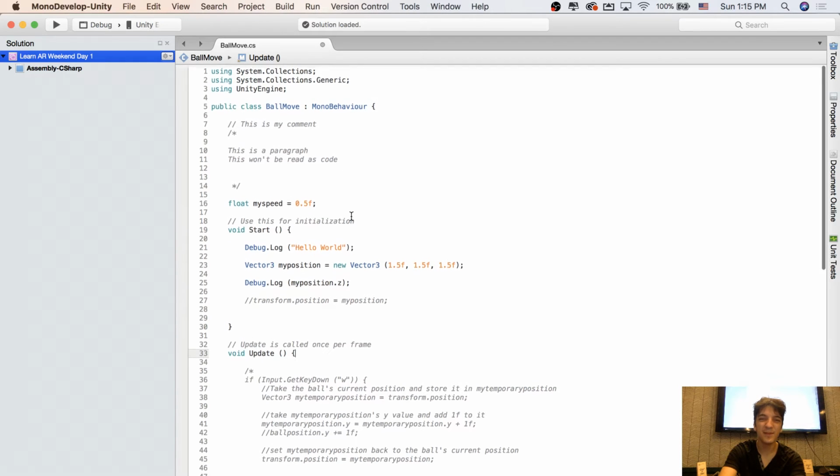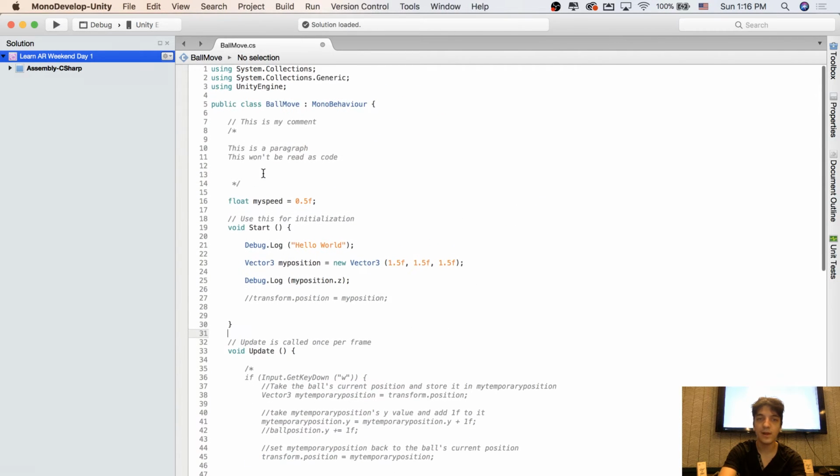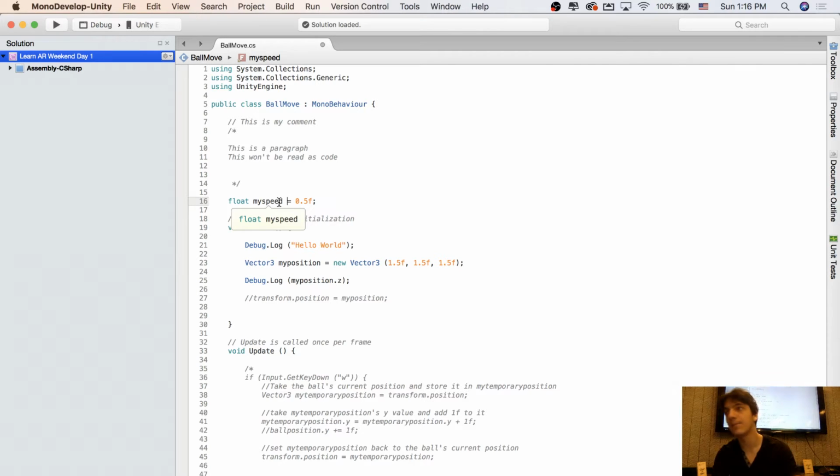It doesn't have to be at the top. It could even be here, right above update. That works too. But I have a good rule of thumb to keep all of the public variables, which I'm going to explain, here at the top. So we're going to make this into something called a public variable. Right now it's like a private variable, just inside our little code block.